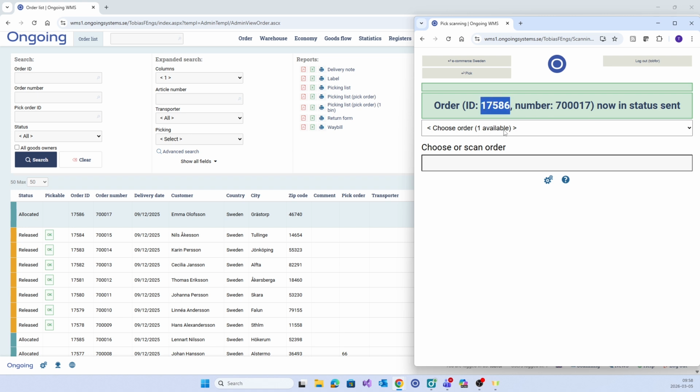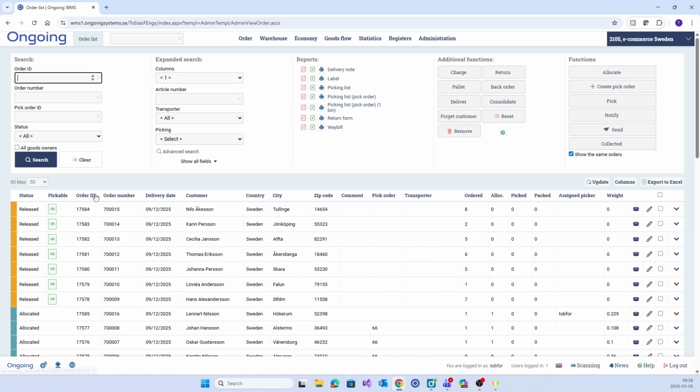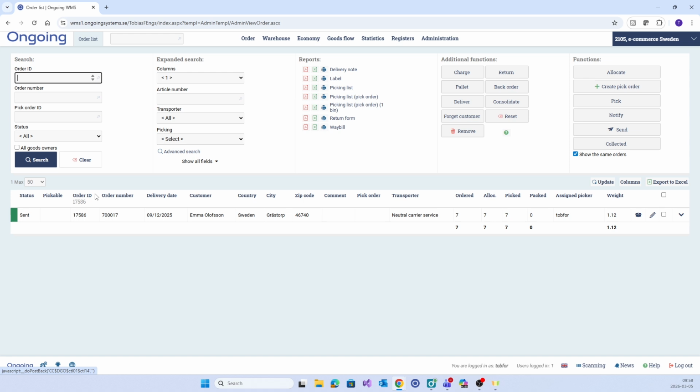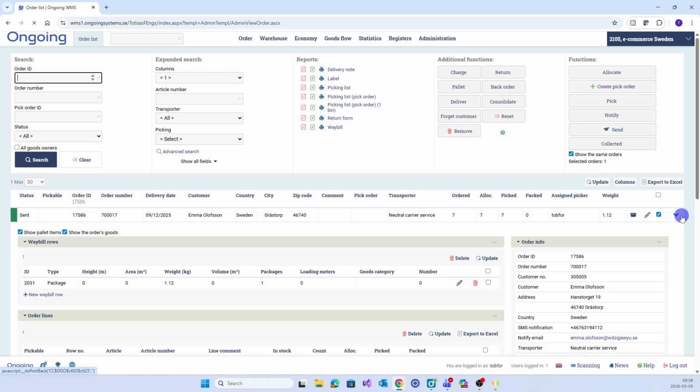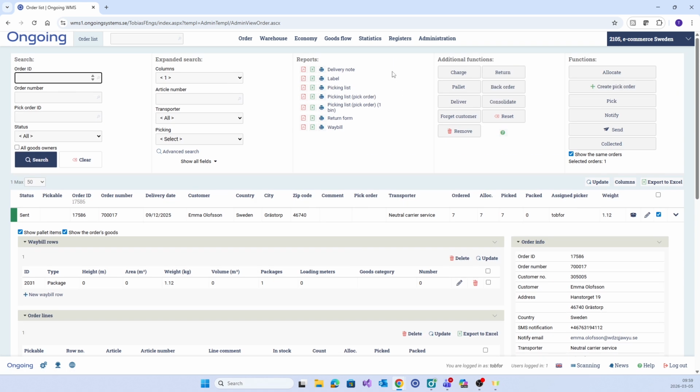Copy paste this one. And I'll refresh my page here. Check the order ID. And here you can see it's in status sent. I can expand here. And you will see the transport label down here, downloadable. And of course being automatically printable if you have Ongoing printer service installed. But that's a topic for another video. You can also automatically print delivery notes, return forms, and what you want to have.